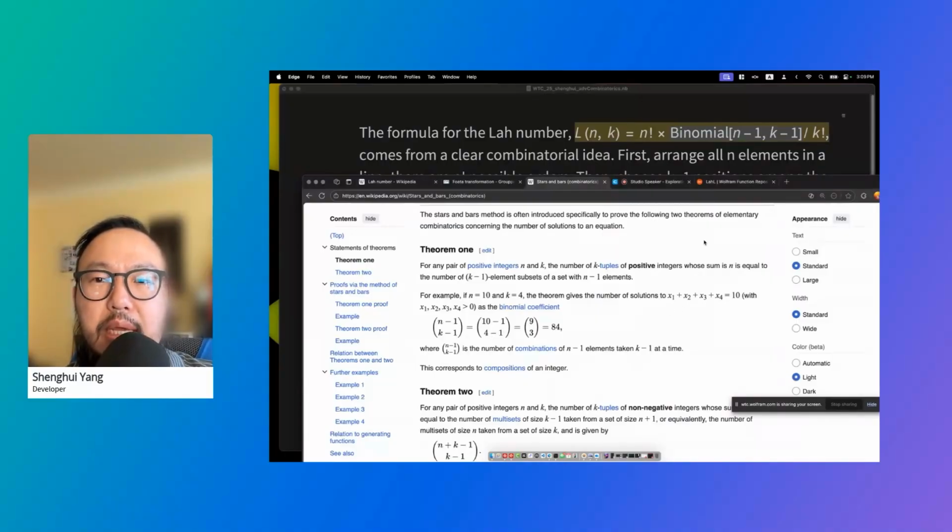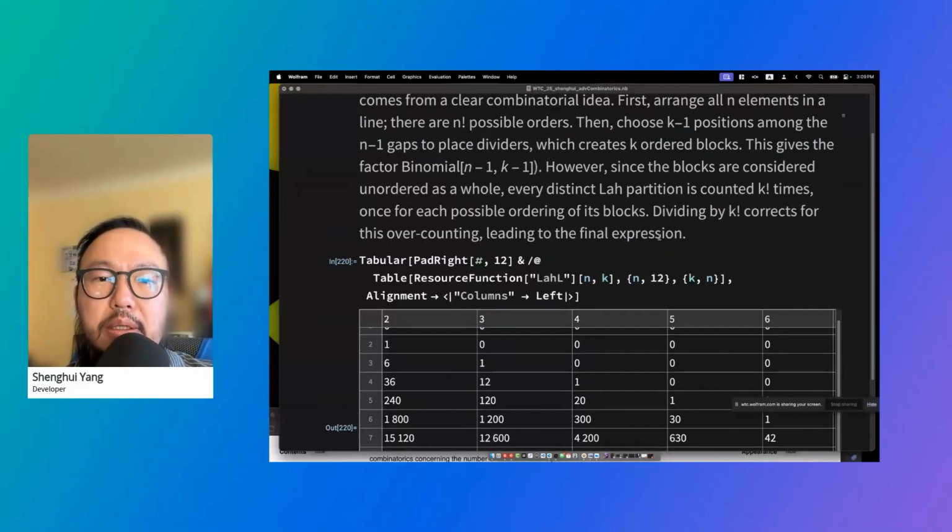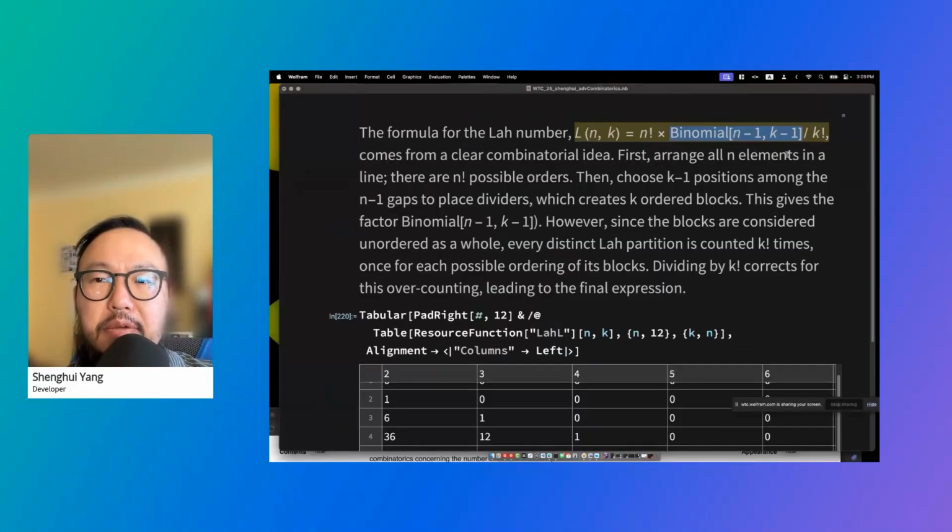So you can think about it. This is a partition as you plug bars in between the elements. That's why you have n-1. If you have n elements, then you have n-1 gaps, and you can plug k-1 bars inside them. So this part gives you exactly the matching argument inside the stars and bars combinatorics Wikipedia page. So this is quite a straightforward way to construct the Lah number from this definition.